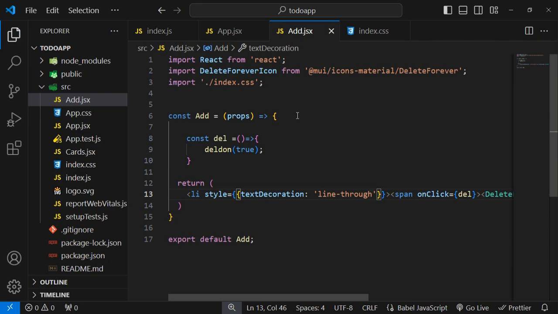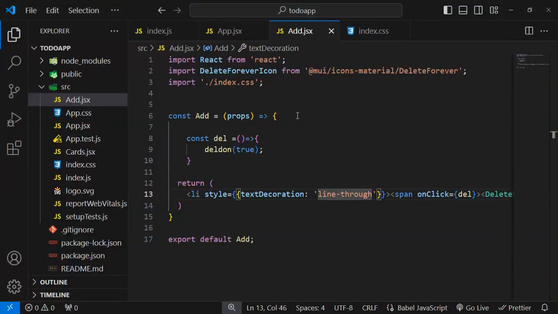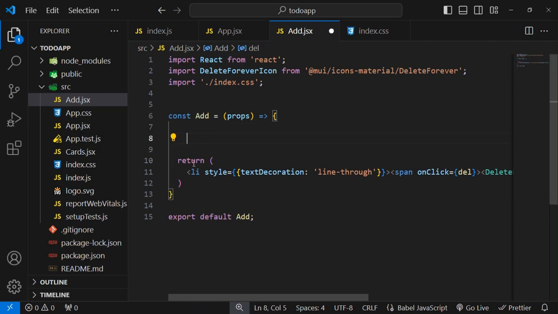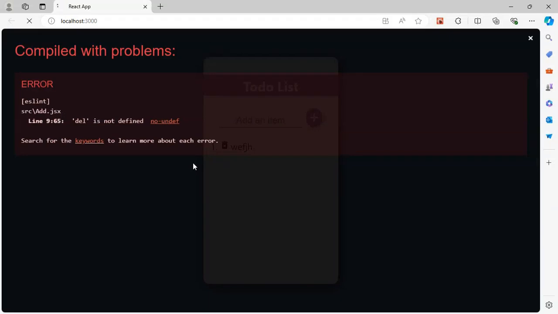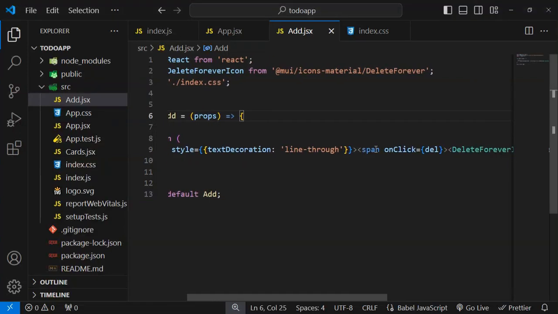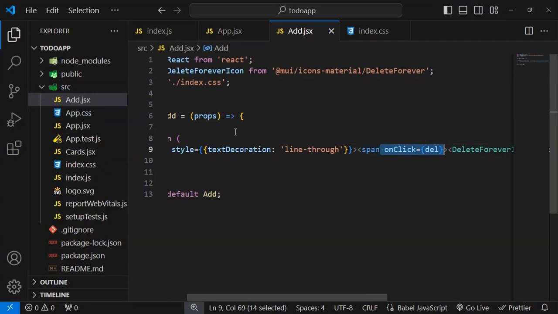Just press Ctrl S and move to our output. Del done is not defined. Const del done is not defined here. So let me remove it for the time being, and I'm going to show the value. Del is not. I have to remove that as well.